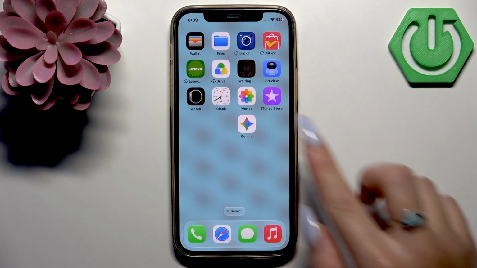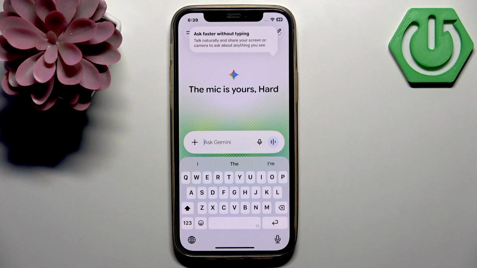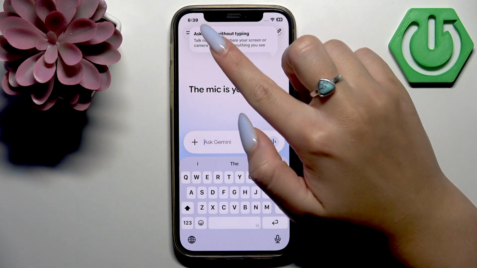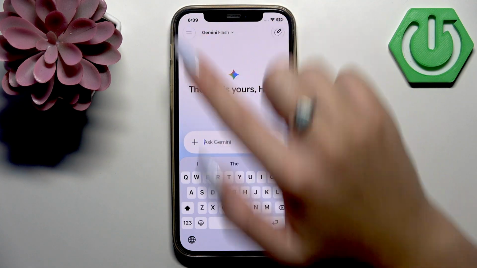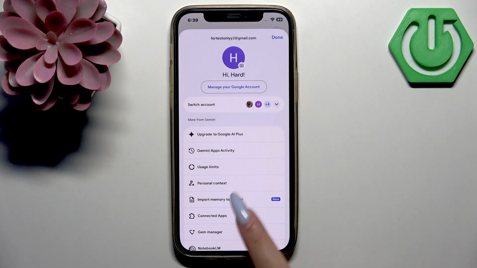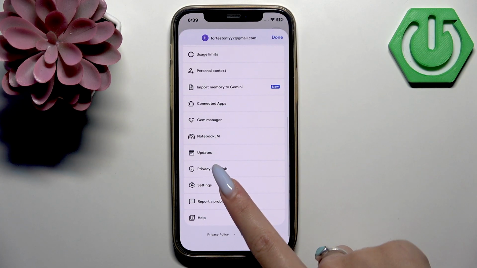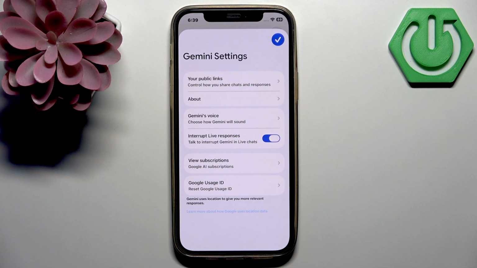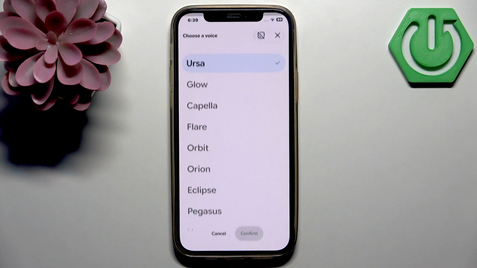So let's get started. First of all, you want to open the Gemini application, and now in the upper left corner of your screen you want to tap those two lines, which is the menu, and now let's tap the gear icon, which is settings. Now let's scroll down and press the settings section, and here let's open Gemini's voice.